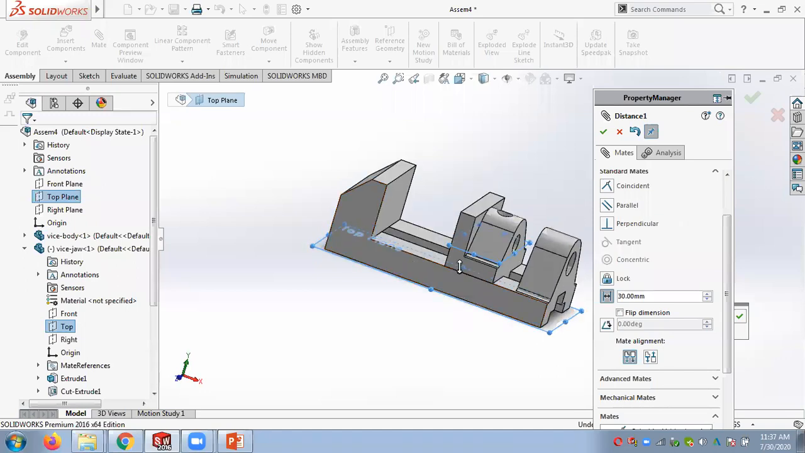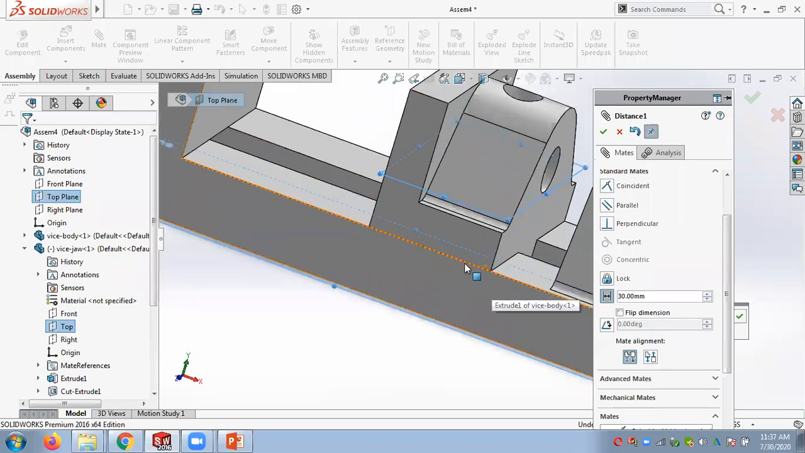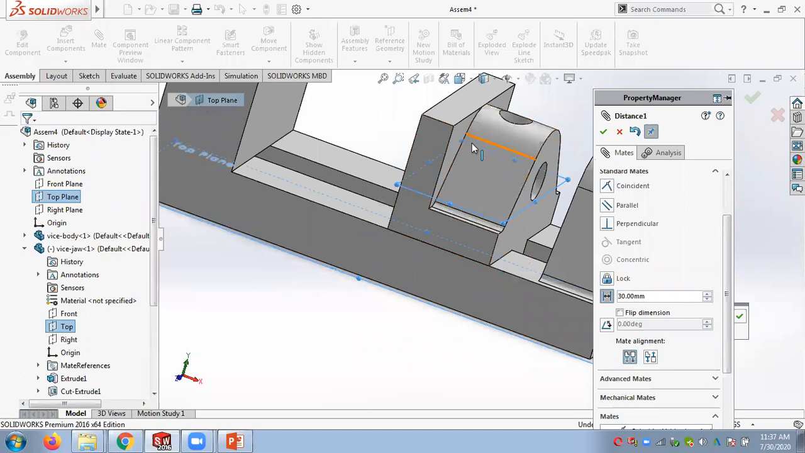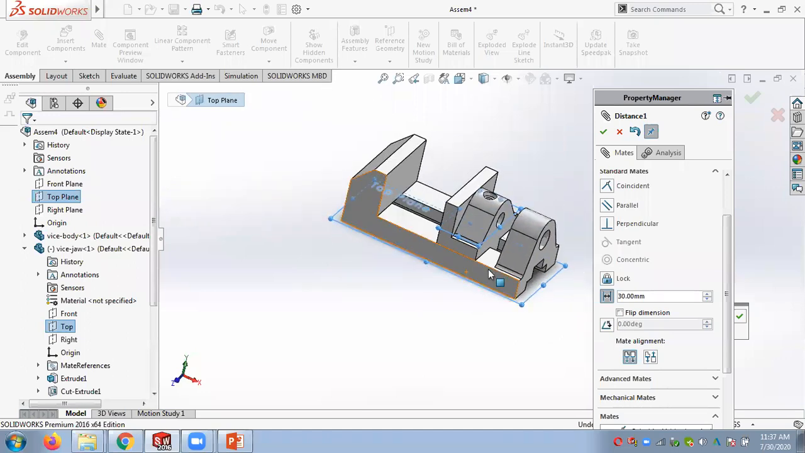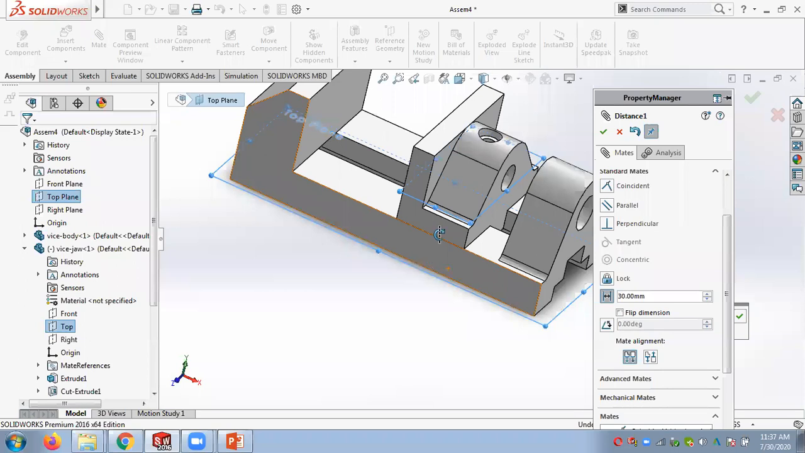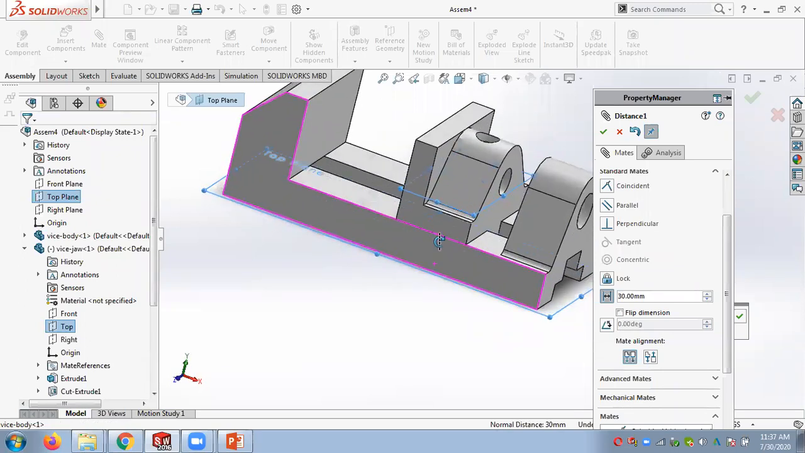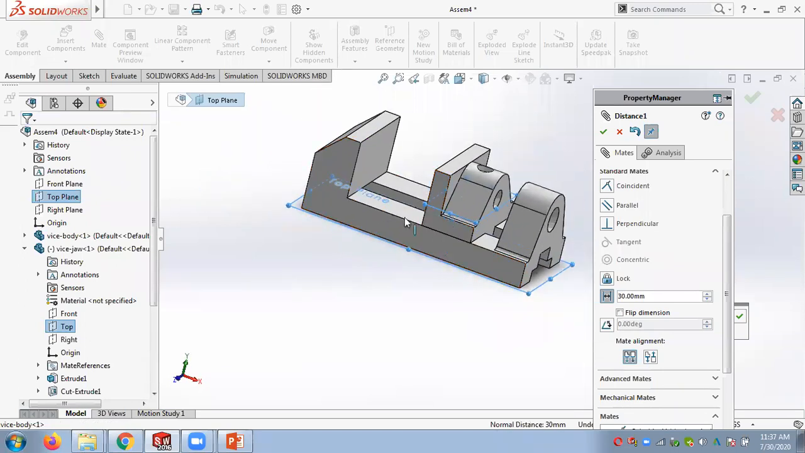So I'm not depending on the faces. Advantage is if someone comes and deletes this face of the jaw, the bottom face, your assembly will not collapse because no one can delete this. Okay, so I hope you understand. So when you do a lot of editing, this method is easy. If you do simple designs, no need to follow this. But designs which have a lot of editing, complex shapes, then this is better done.